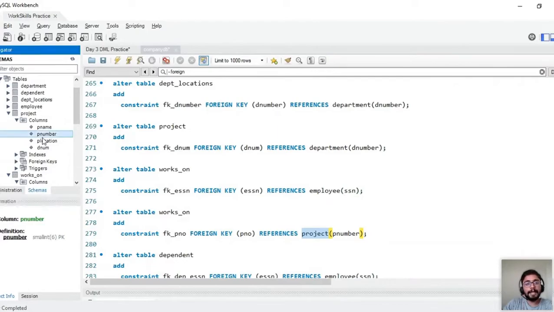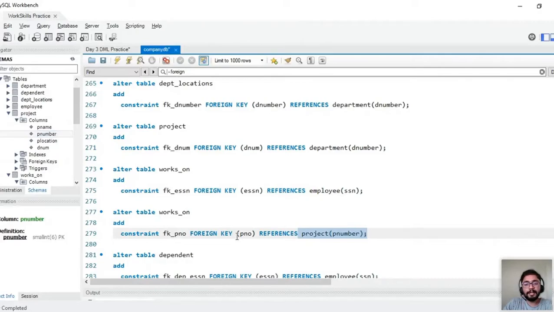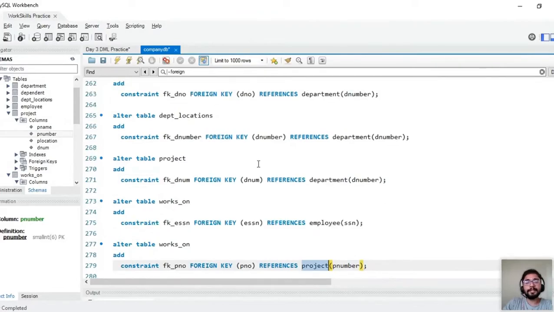So this is the primary key here in the project table, and I want to use this primary key and reference it against my P number column in the works on table. Hence this PNO will be working as a foreign key in my works on table, which will reference the P number from my project table. Also, you can read through other foreign key constraints which are a part of the same company DB file, and you will find that using this constraint, you are able to link multiple tables together.